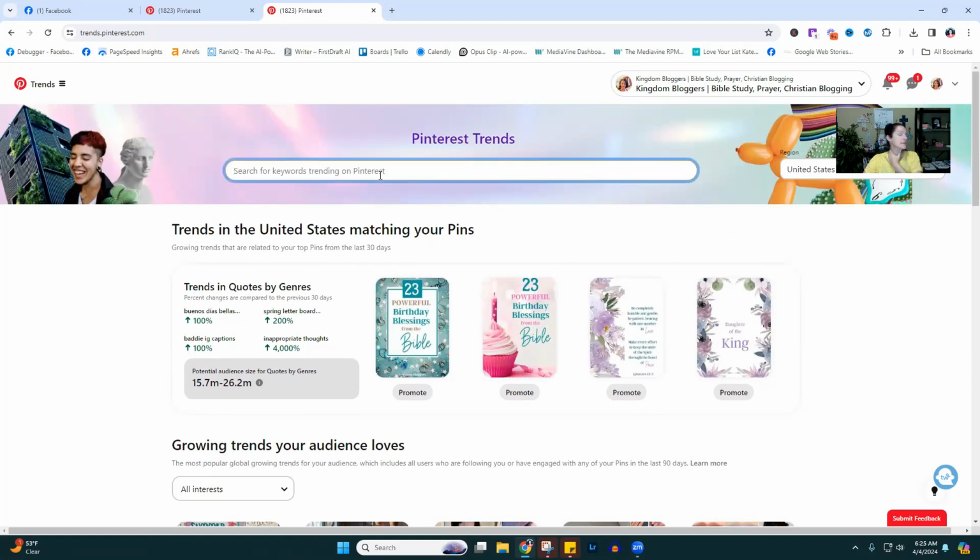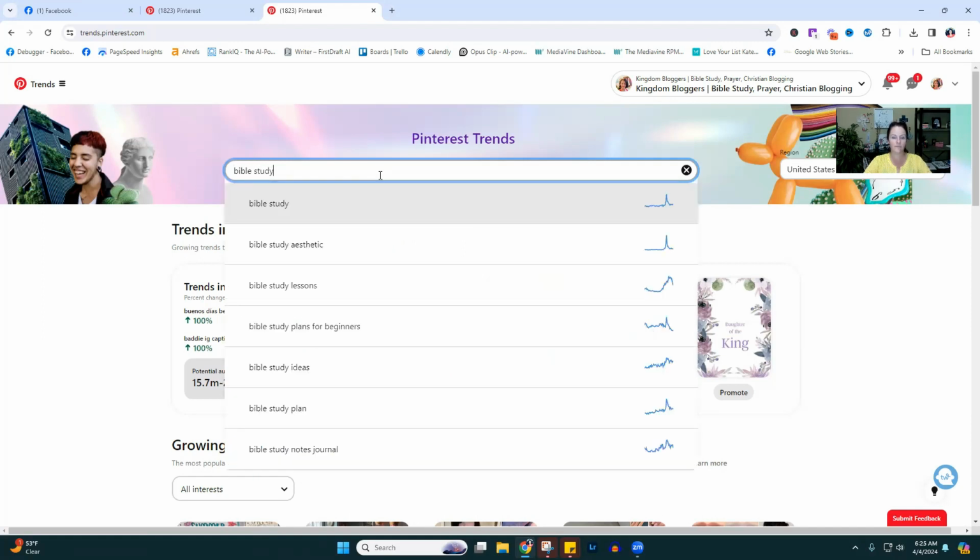And just the same as we did in the regular Pinterest search bar, we're just going to start with the thing, and then it's going to populate. You're going to see these little graphs over here that indicate. So these ones that populate immediately, these are the top trending ways people are searching for this in Pinterest.